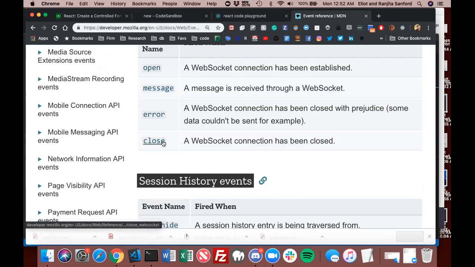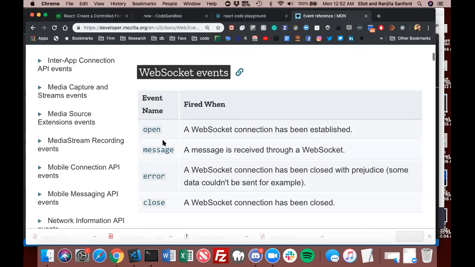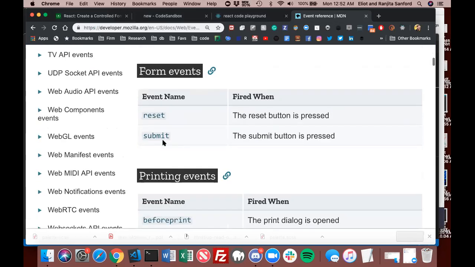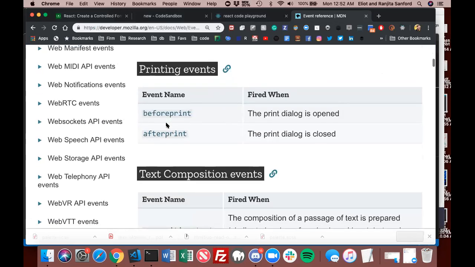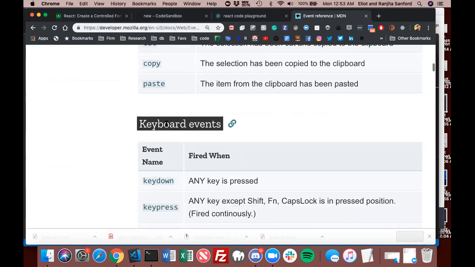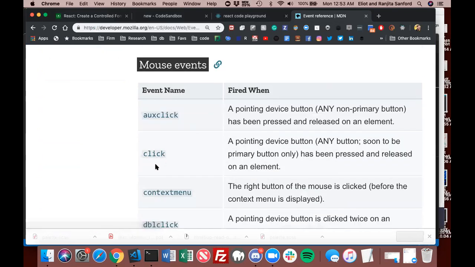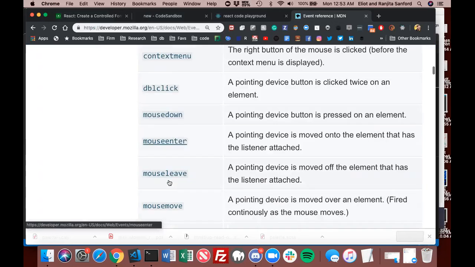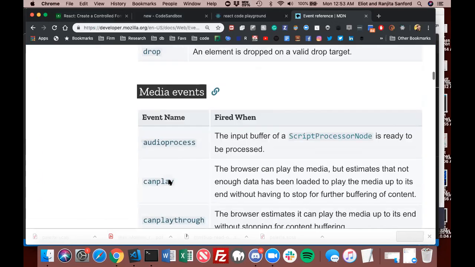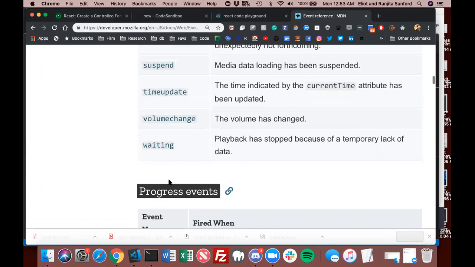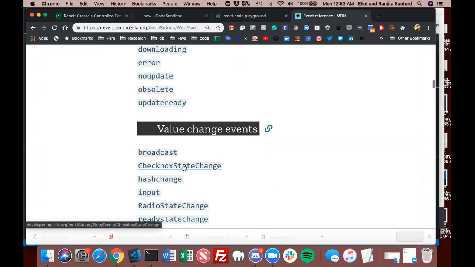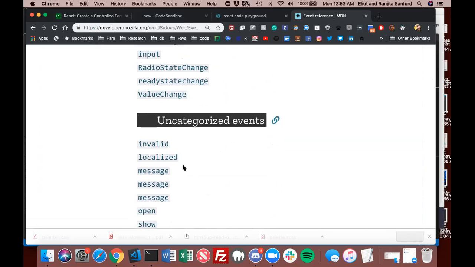You have to know when to use them. These are socket events. We are dealing with keyboard or mouse events. Form events, submit. Composition, view events, clipboard events, keyboard events. Here we go. Click, mouse down. You can see all of these. Those are events that you can add to your HTML tags. When that particular action is done, it triggers the method you attach to the event.